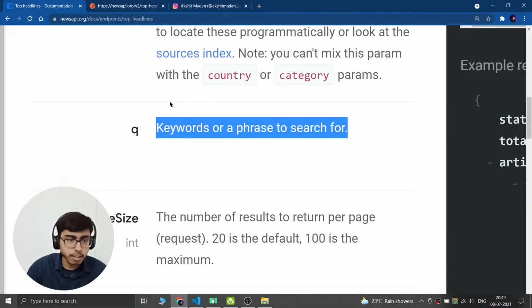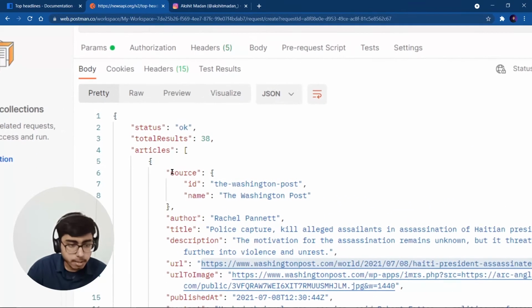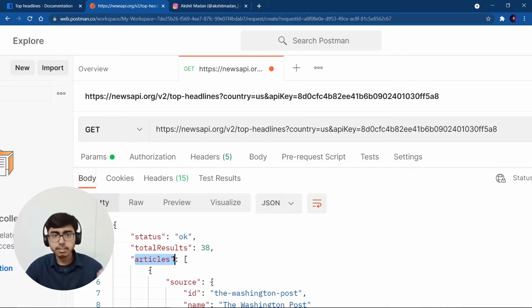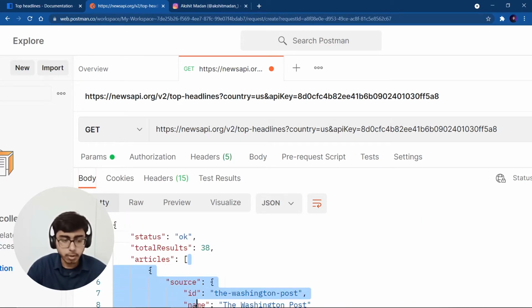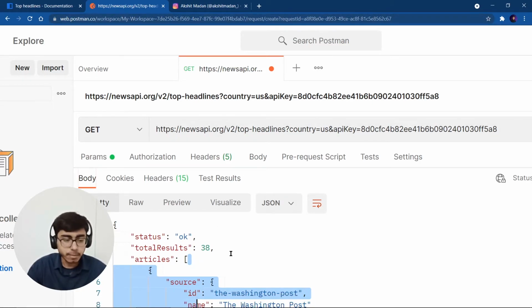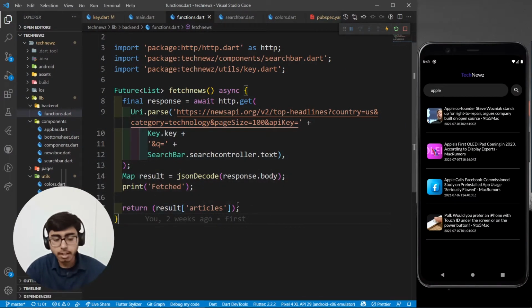So as you can see over here in my Postman, this is my dictionary, it is starting from here. In the articles key, this articles is a key, it is having a list, and I am interested in this list only because this list is having all the news, different news. So that's why I'm interested in this list. That's why I'm accessing this result at articles, and it is going to return this. So wherever I will be calling this function, it is going to return me this articles list.